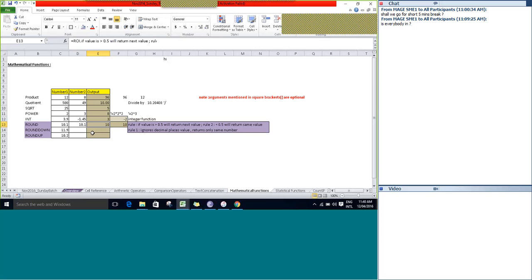It rounds to 10. So why? You can see the rule here. Rule 1: if the value is greater than 0.5, it will return the next value. Rule 2: if the value is less than 0.5, it will return the same value. So what is the decimal value here? It is 0.1, so it falls under rule 2. It is less than 0.5, so it will return the same value. You can see here the value is 10 only.